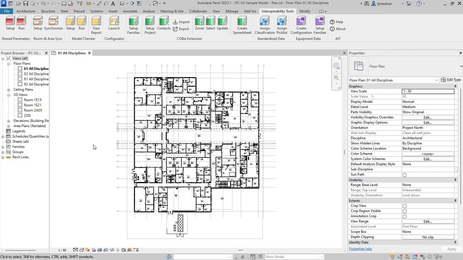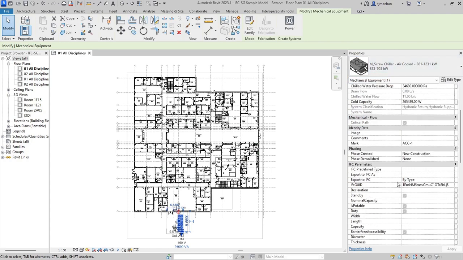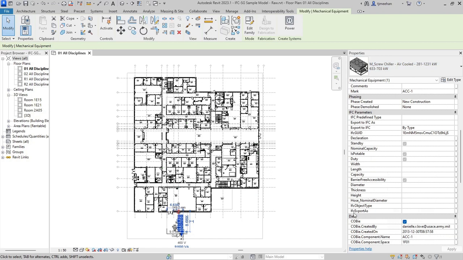I'm now ready to assign IFC classes to the elements in my model. If I choose this element, it's a piece of mechanical equipment. It's a chiller based on its family name. You will see that the IFC-SG parameters have been added. And if you are using Revit 2023 or newer, which includes Revit 2023 and 2024, there's one way to do this. If you're using Revit 2022 and older, there's a different way.